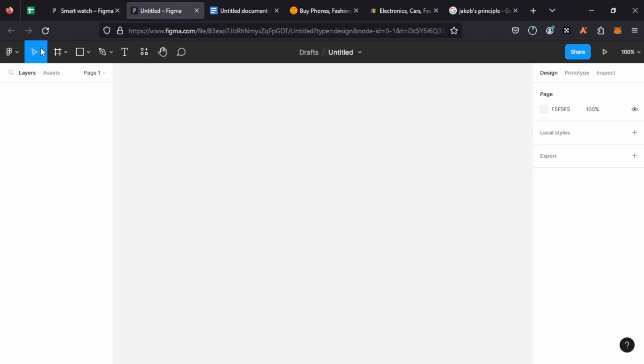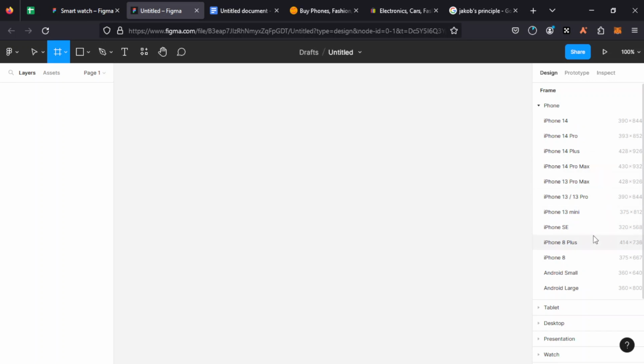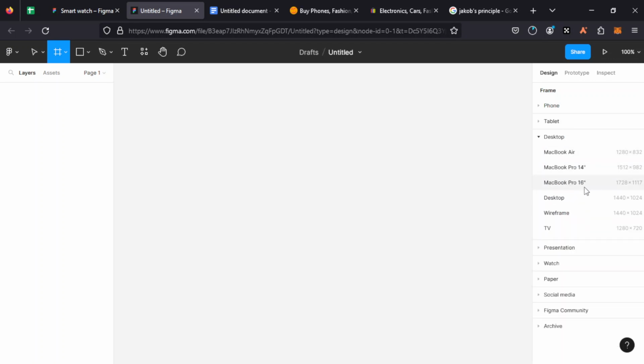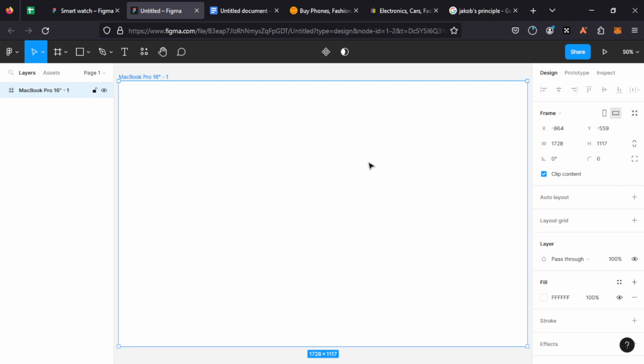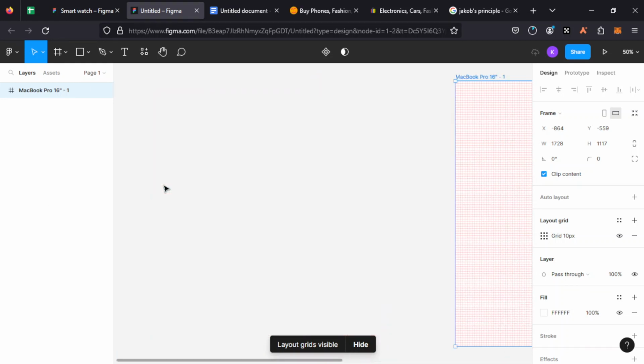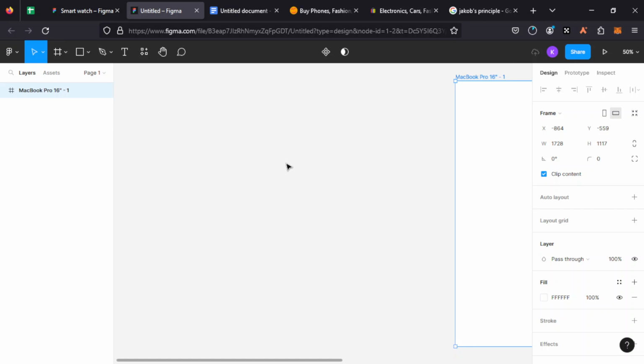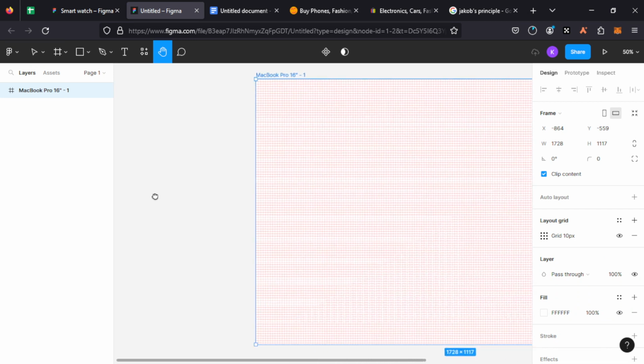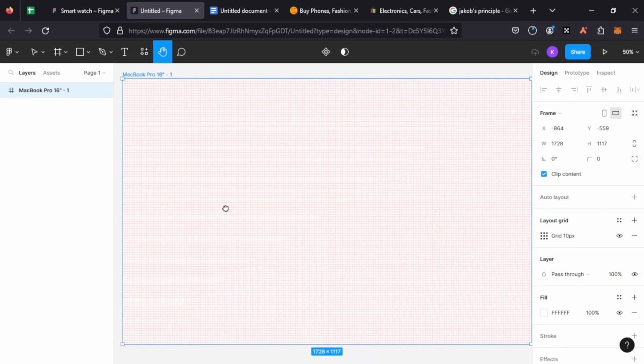Let's say to do that now, the first thing we have to do is insert a frame, not for phone, let's use desktop. Okay, this is it. Now, adding a grid is very easy. We come to our right panel and click on grid, and you can see that just by clicking on it we find ourselves a grid.